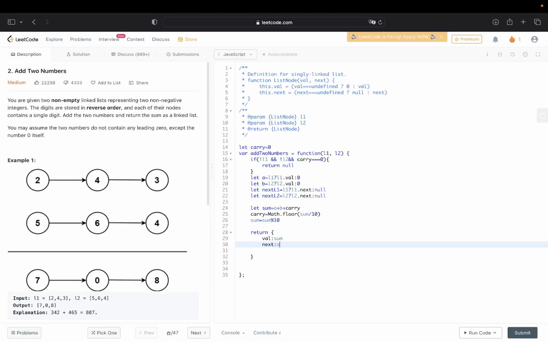is going to be equal to addTwoNumbers of L1's next and L2's next. Now let me explain myself here. When we do the modulo 10 here, we assure ourselves that we only get the last digit. For example, if we had 5 plus 6, that's going to be equal to 11. But when we modulo 10 it, we only get the 1. And in this case, we also get the carry, the 1. So we are not worried about losing anything.